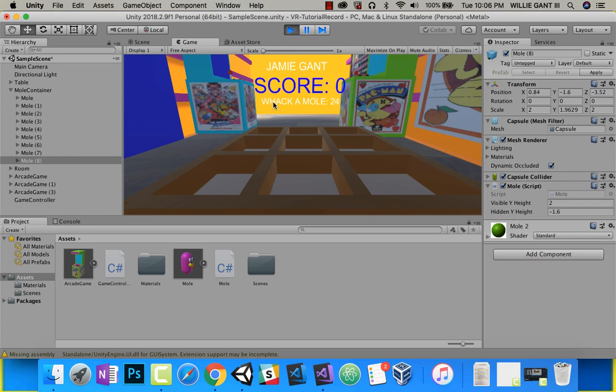Now they're hidden, we want them to actually show up randomly. Any one of these 9 should pop up. Well, that's enough for this video. We will do showing the moles using our game controller in the next one.